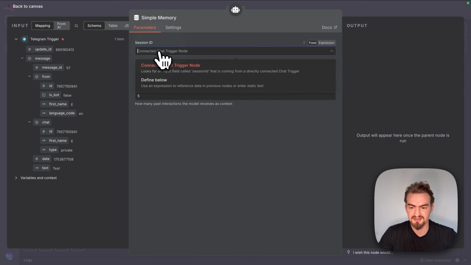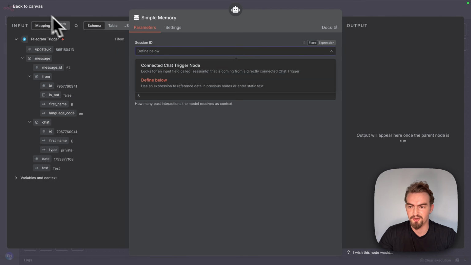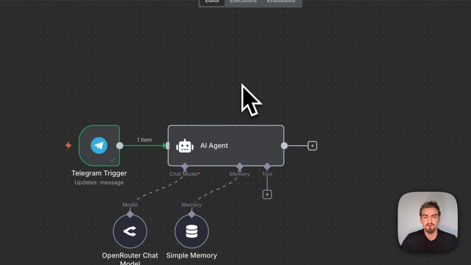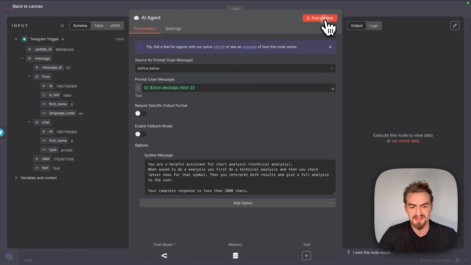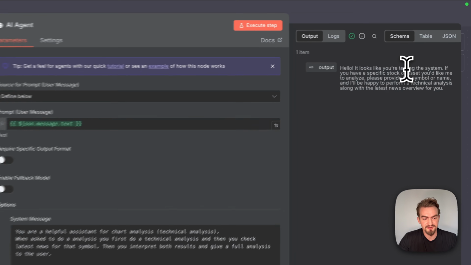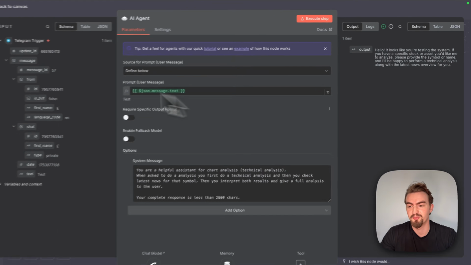For session ID, click define below and drag and drop your chat ID from Telegram here and click go back to Canvas. Technically, your AI agent can already do things. Let's see. When we click here execute step, you see you already receive a response, but it's not so good because it doesn't have access to any tools. Let's go back to Canvas.